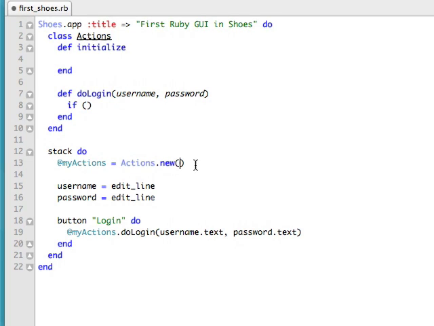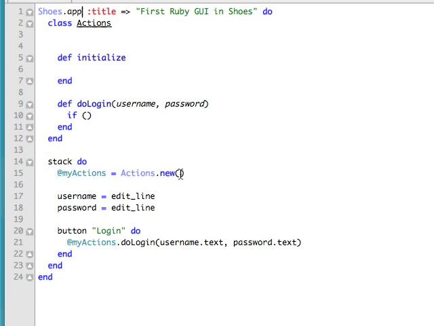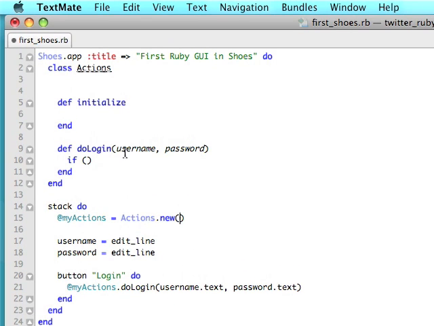Now what I want to send over to our Actions class is the actual application object itself, because in order to work with the objects within an application from within a class, you have to send the Shoes.app object to the class, since within the class it can't access it from within do_login or initialize. So initialize will accept a parameter called my_app, and within initialize we're going to do @my_app equals my_app. That allows do_login to access it.